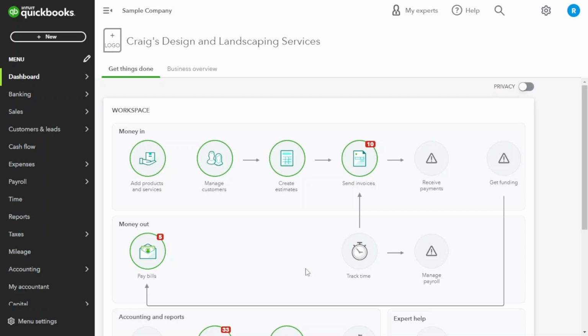Before we get started, let's quickly understand what a chart of accounts is. A chart of accounts is a fundamental component of your accounting system. It's essentially a categorized list of all the accounts that your business uses to track income, expenses, assets, and liabilities. By setting up a well-organized chart of accounts, you'll have a clear and structured view of your business's financial health. So let's get to it.